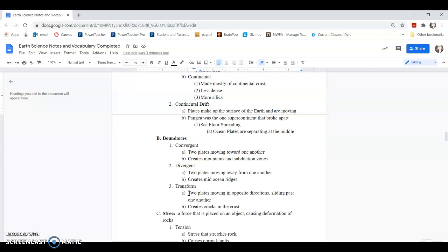Don't do that. But those edges crumble, and that's what happens to the surface of the Earth as two plates move past each other at a transform boundary. And this creates cracks in the crust. If you would enter a few times, we're going to start talking about stress.